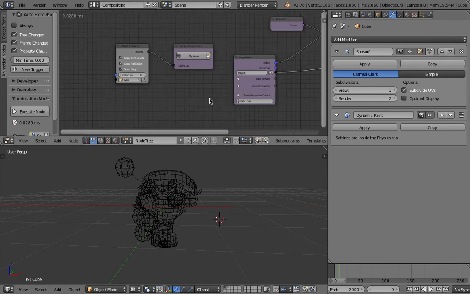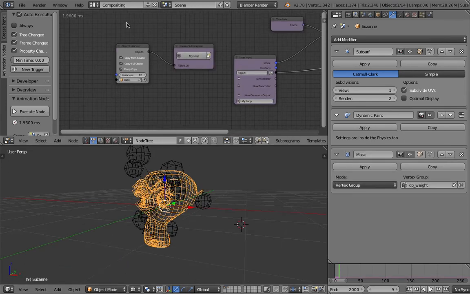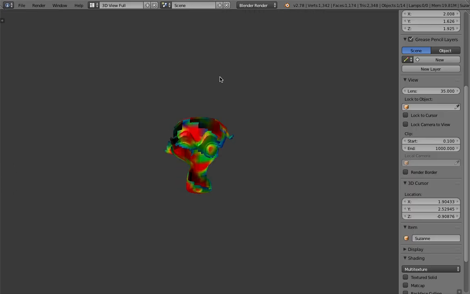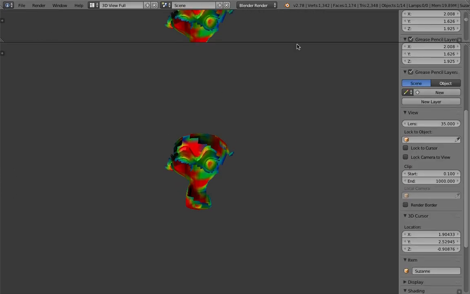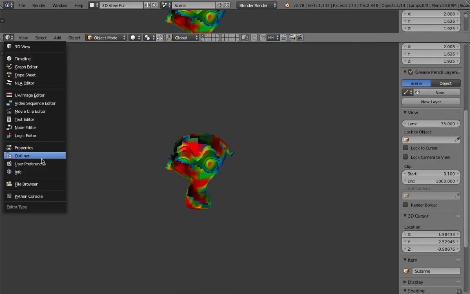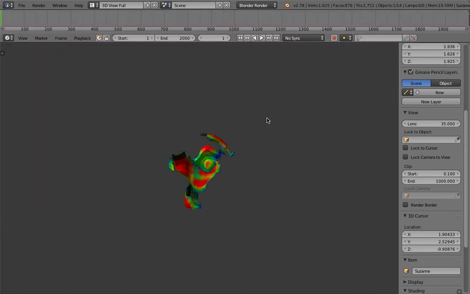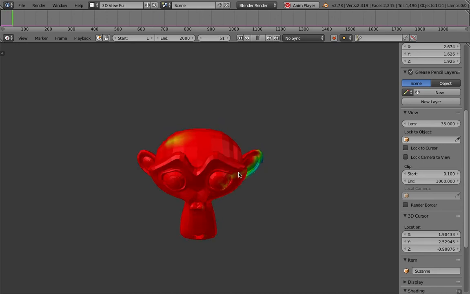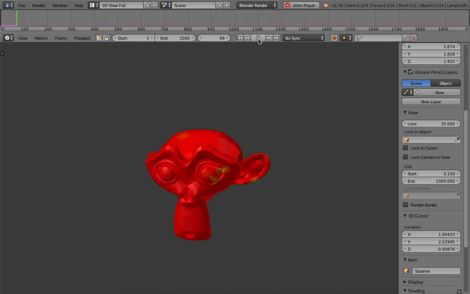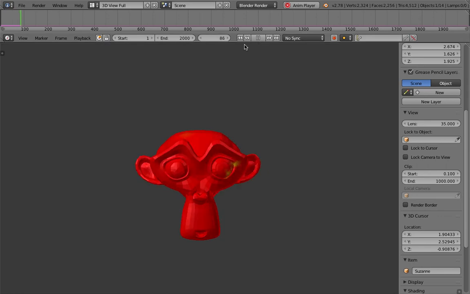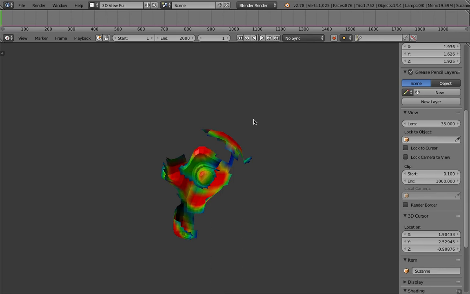We can have maybe 12 of these balls, and if we switch to 3D view full, and then I'll have the timeline over here. Start from scratch. See, you can see some kind of build up, and even though the motion of the brushes are pretty random, you will see that eventually it covers all the monkey. Okay, let's do it again.